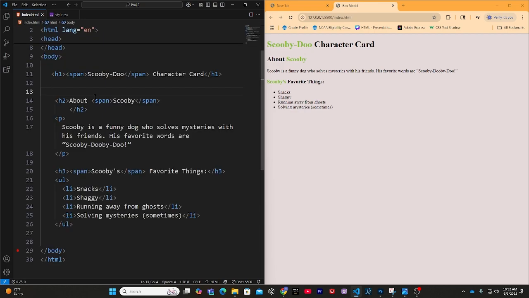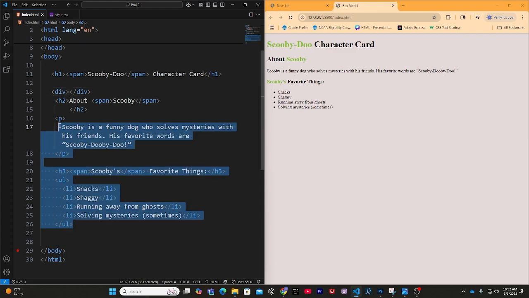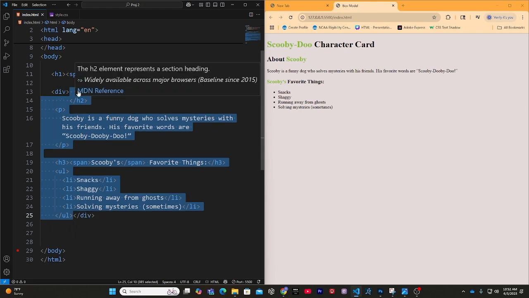Now let's create a div. All right, and I'm gonna put everything inside of that div. So all of this, except for the H1, I'm going to drag it inside of the div.